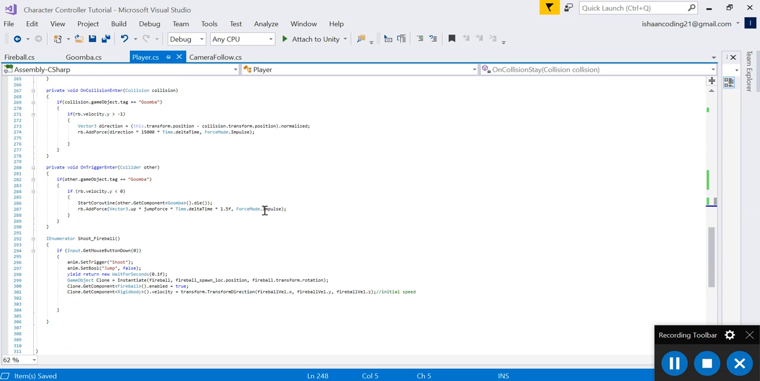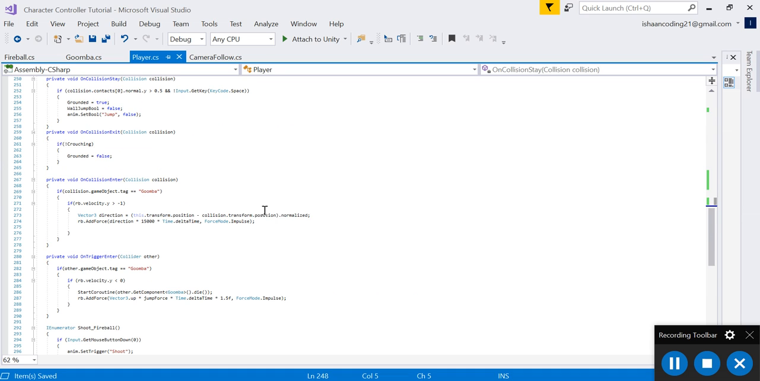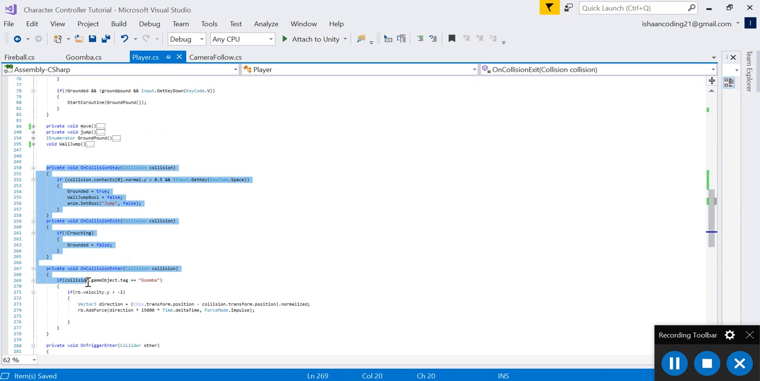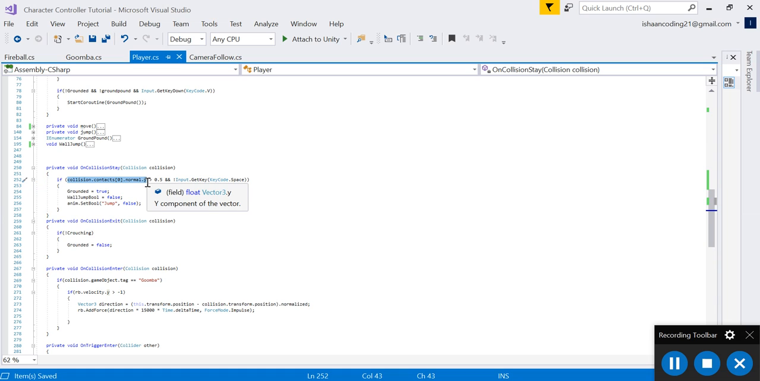And let me mention how you check if the player is grounded. So we have several on collision, on trigger, enter functions and all that. So one of them is on collision stay. This function runs every frame. As you can see, it's on collision stay, not enter. So this function runs every frame, and what it checks for is, does the collision object that you're currently touching have a y normal which is greater than 0.5, and you're not pressing the space key.